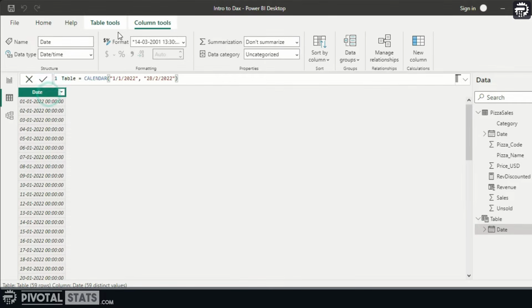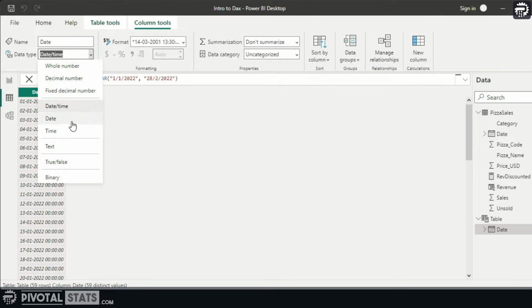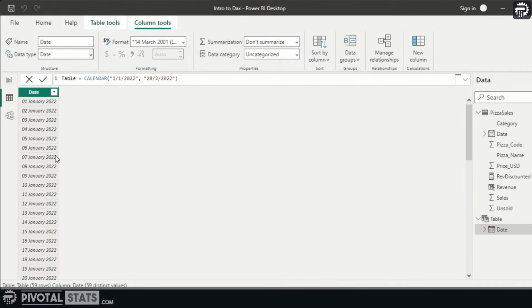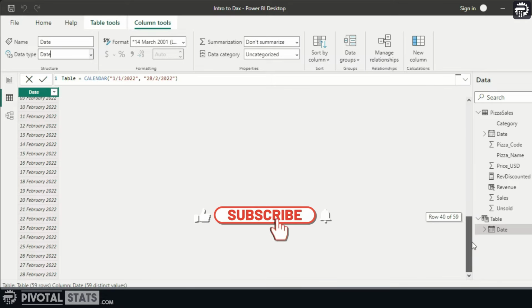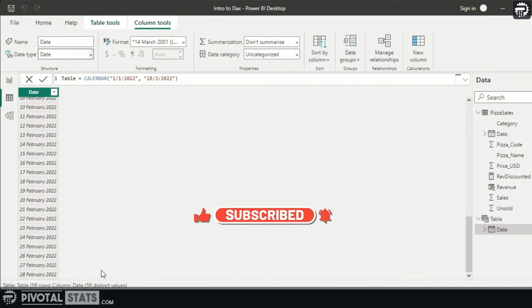I'm going to quickly format this into a date format instead of a date time format. Okay. And as you see, it created a list of dates for me starting from 1st of January to 2022 till 28th Feb 2022.